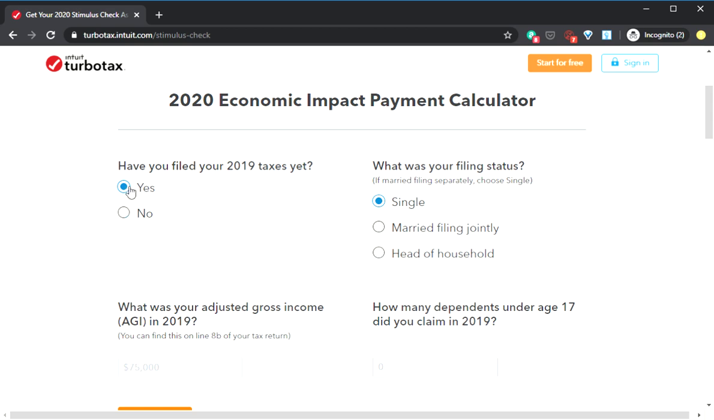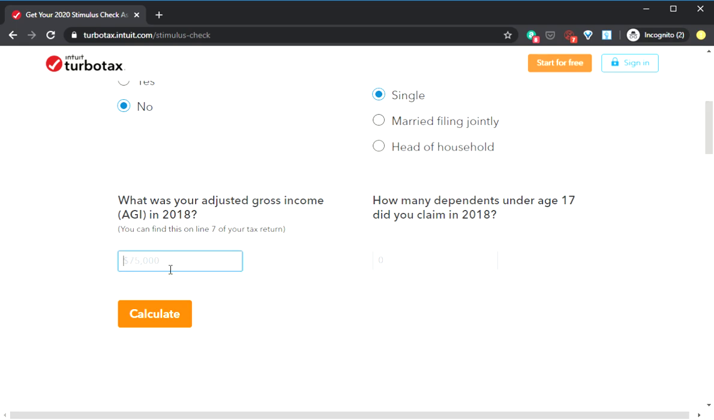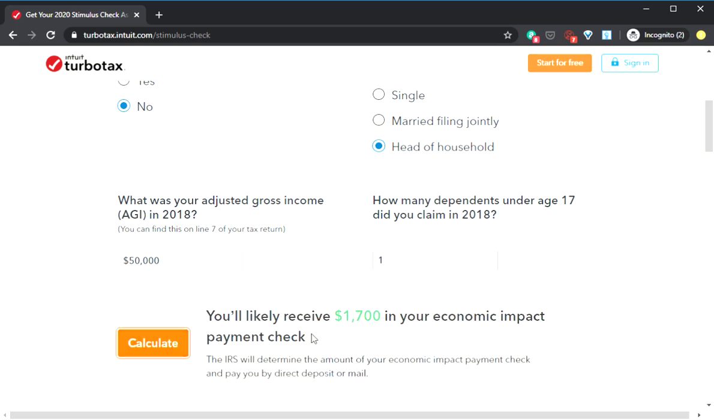So if you have already filed for this year, then you'll want to select yes, select your filing status, and enter your adjusted gross income, which for 2019 can be found on line 8B of your tax return. For 2018, it's line 7. Once you're finished with that, you'll go ahead and calculate the estimated amount of your stimulus payment. Let's say it's $50,000 in income with one dependent, and we're filing head of household. You'll see that it will calculate the estimated amount of your stimulus check and show it right there on the screen.